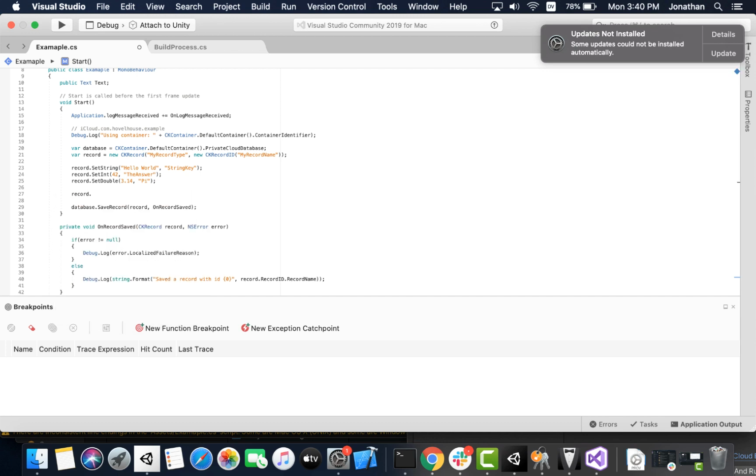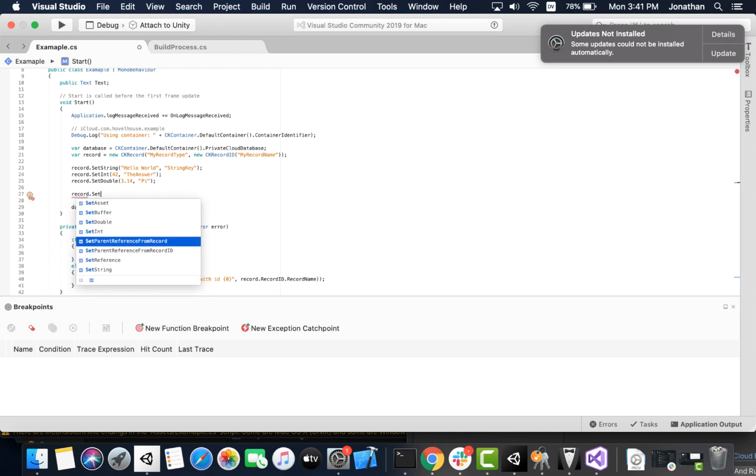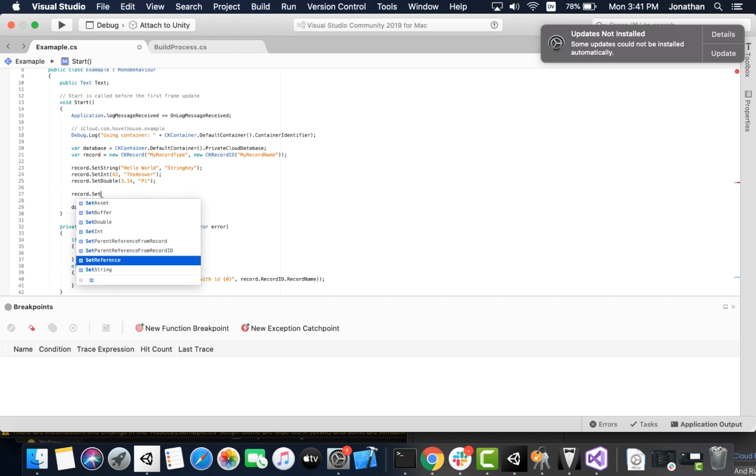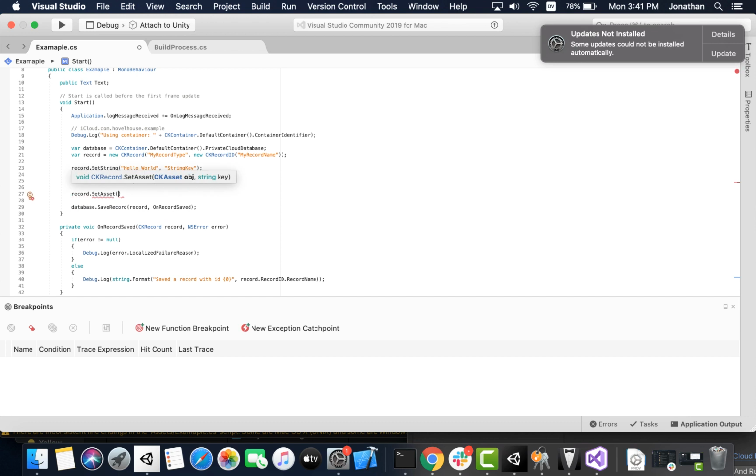Additionally, we also have a set reference. This will let you set a field that points to another record in the database. This is a good way to create parent-child relationships in the database, or one-to-many or many-to-many relationships. You can also have parent records that automatically delete any of their child records once they're deleted. It's a pretty useful thing to have.